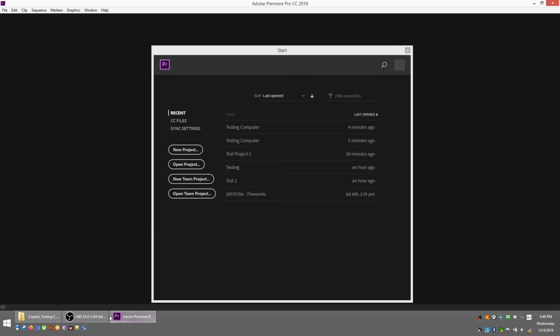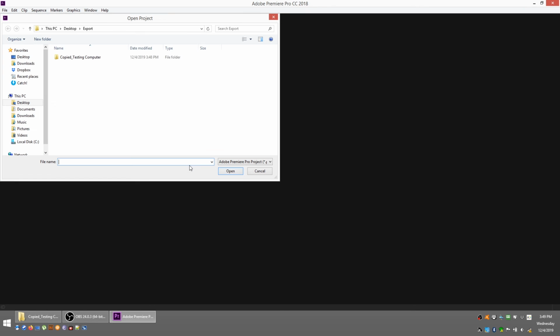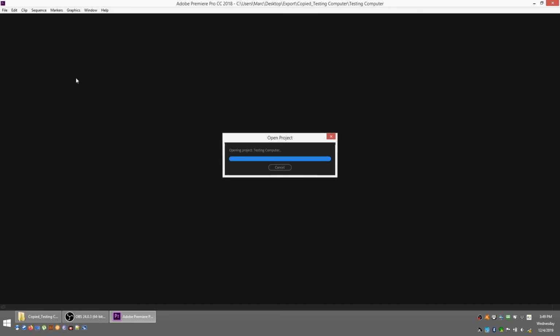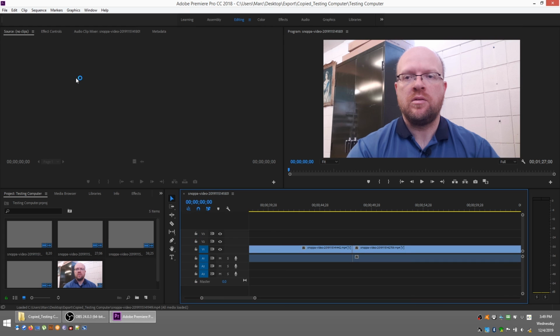So if you just move to another machine, what we can do here is go to Open Project, and we're going to go in the export folder here. We're going to open this Adobe Premiere project. Basically what it'll do is load the project just as you had it, with all the media pointed in the right place, so you shouldn't be missing anything, and it'll be good to go.